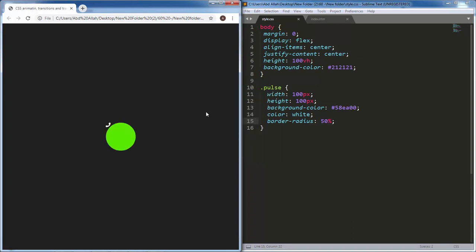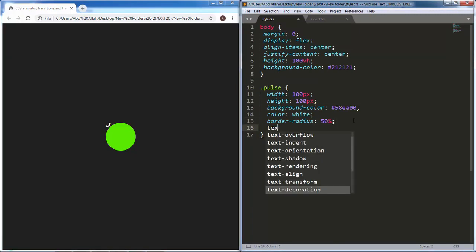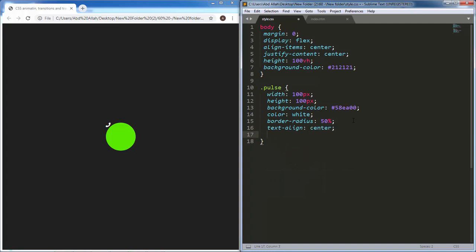All right, now let's center the icon inside it horizontally and vertically. I will add text align, center, and line height, 100 pixels to center it vertically. Then we need to make the icon a little bit bigger, so we will add font size, 48 pixels. And finally, we will add position, relative. All right, so now we have the icon looking exactly the way we want with this green circular background.